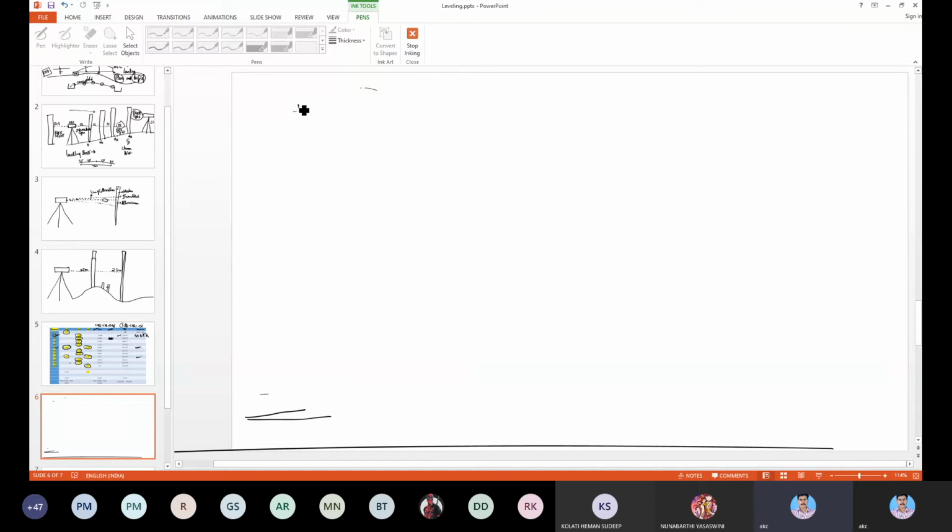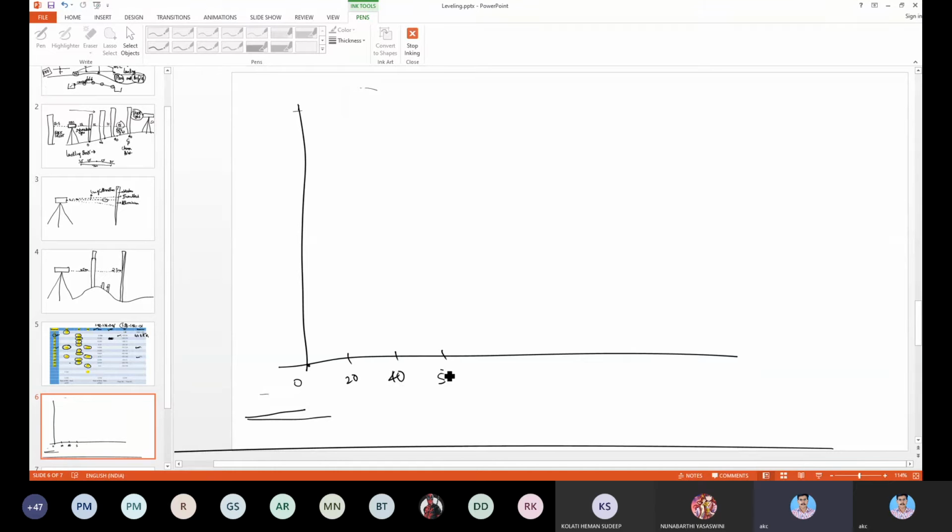Okay, let's say this is the y-axis, and this is the x-axis. So we'll mark 0, 20, 40, 60, 80, 100, 120, and this is the y-axis. Let's say we call it elevation. We'll mark all the RL here.